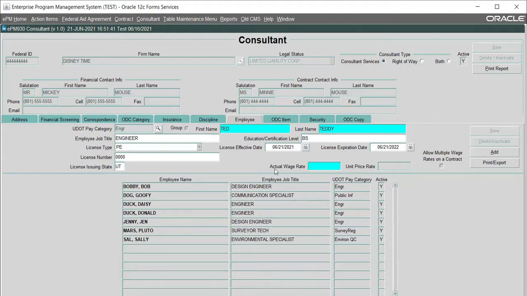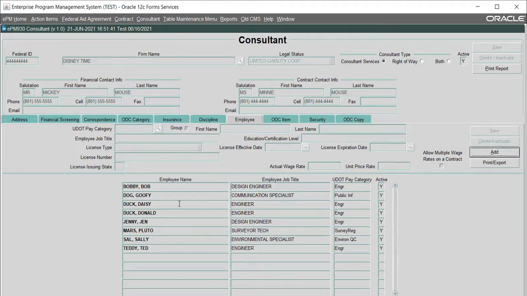In this field, the actual wage rate, this is where we will be putting in his actual wage rate. This is his raw labor, what he actually gets paid. Now when we push enter or tab, the system will automatically calculate the unit price rate based on my company's overhead and a 10% profit. In order to add him, I'm going to click Save. Now notice that Ted shows up down below in the list of employees.